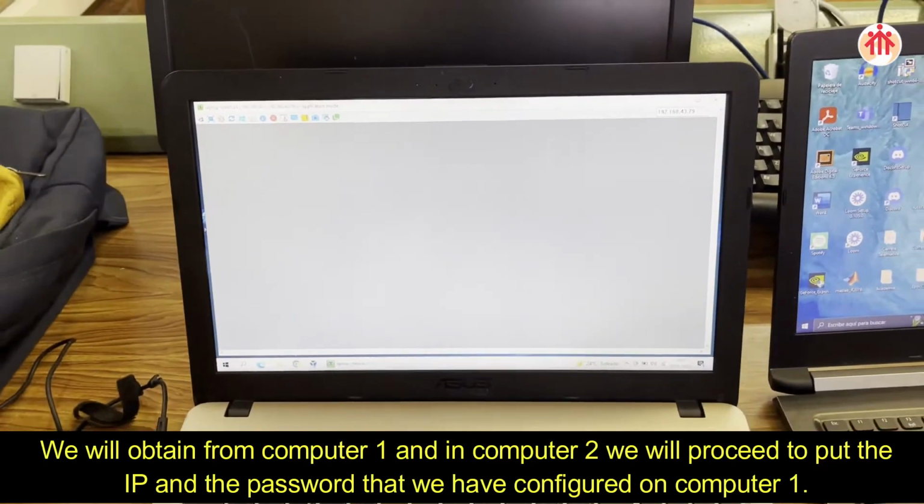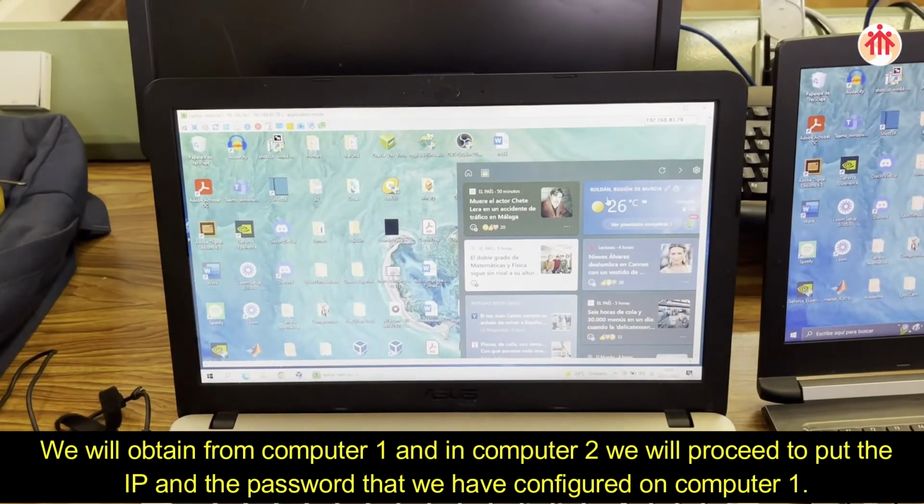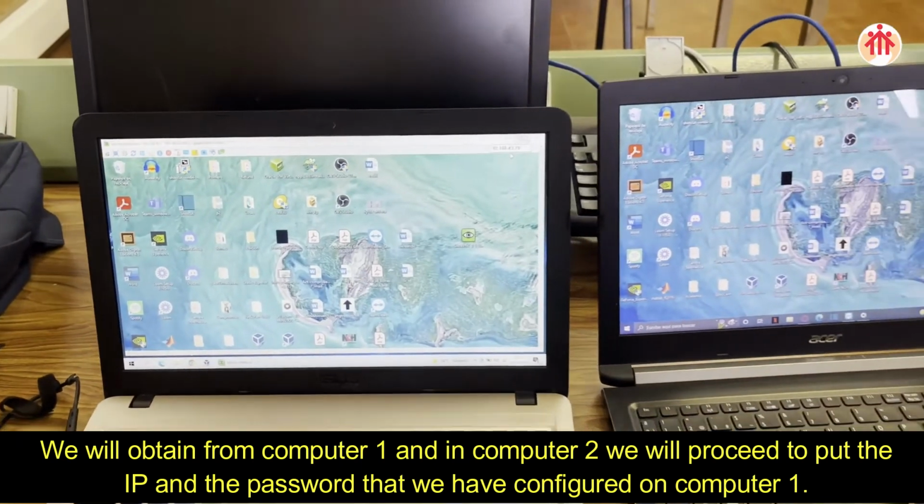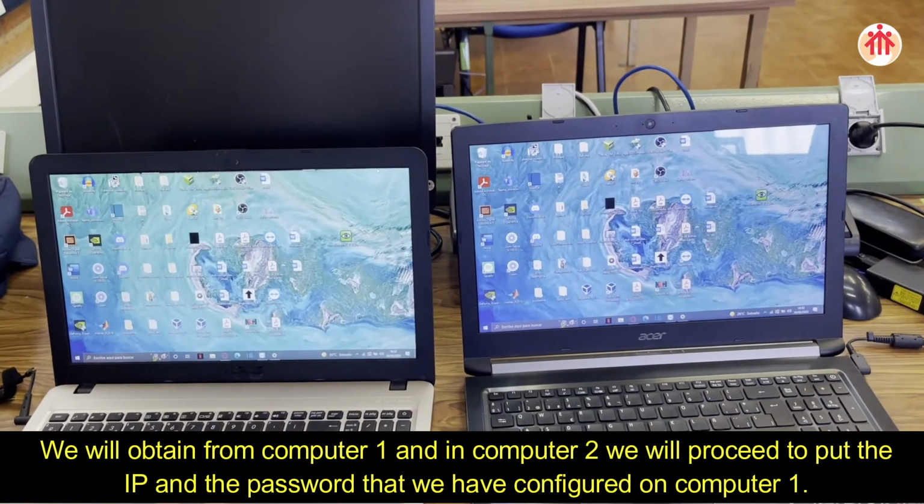We will obtain the IP from computer 1, and on computer 2 we will proceed to put in the IP and the password that we have configured on computer 1.